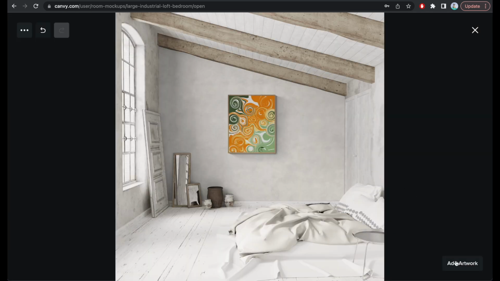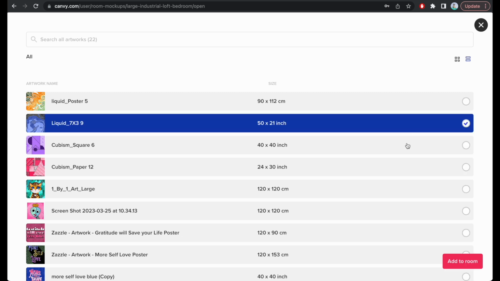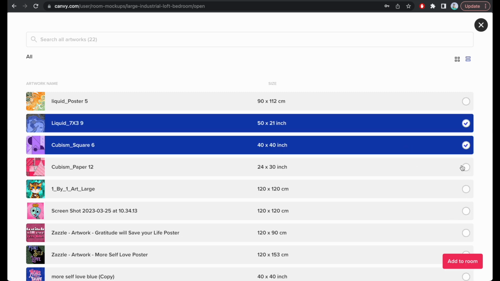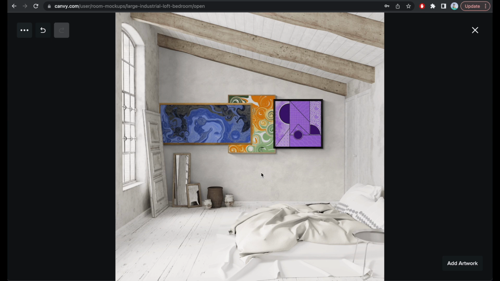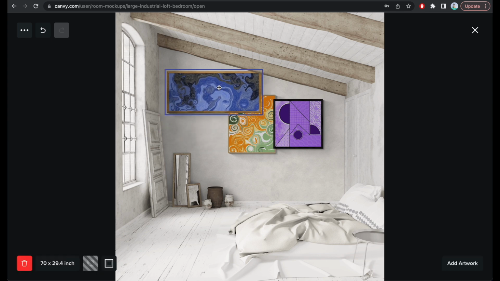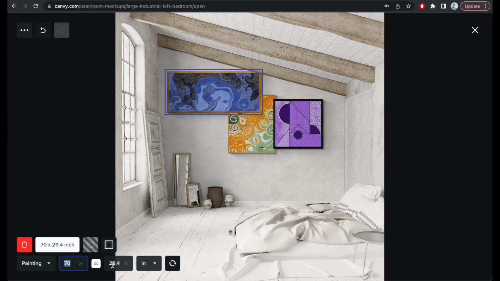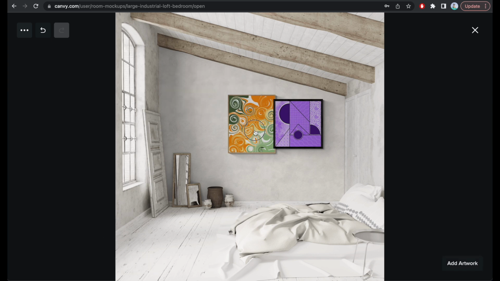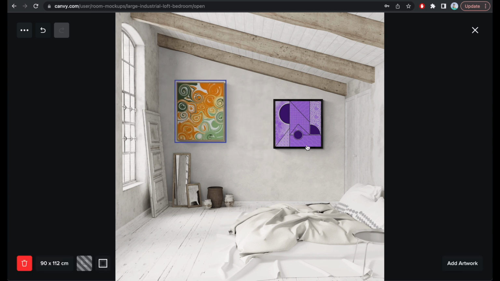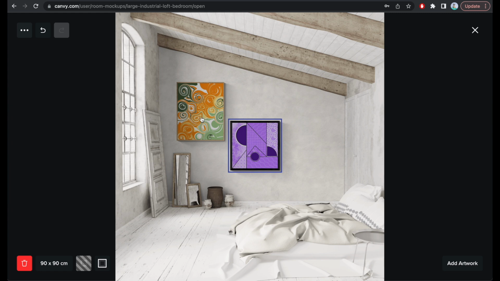You can actually add multiple items to the same room. So that's kind of cool. Let's do also both of these. Oh wow, I'm ambitious today. And it remembers the settings from the last time that I was looking at this painting. This one is too wide. I'm going to take this one, I'm going to put it here. I'm going to take this one, I'm going to put it here.